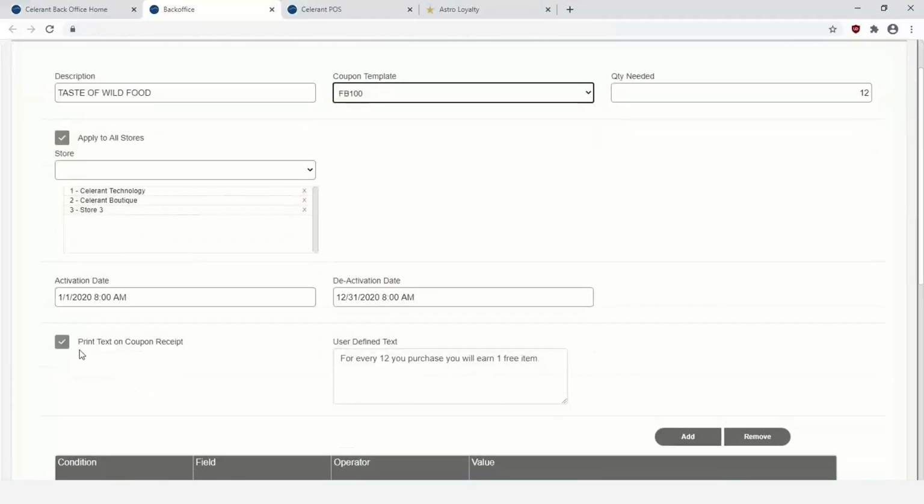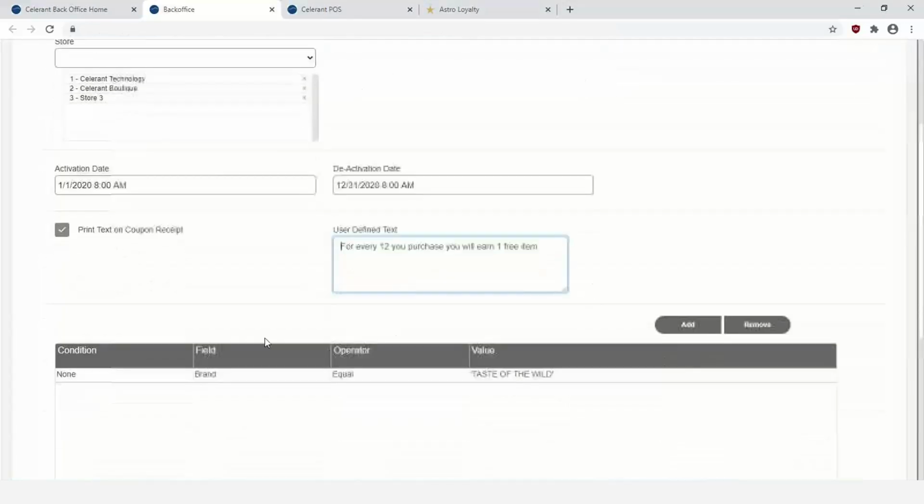And then you can also set it up to print a specific text on the coupon receipt so that you can go through and say for every 12 you purchase, you will earn one free item. You can set this up however you want. This is just open text for you to enter in some type of message if you'd like.